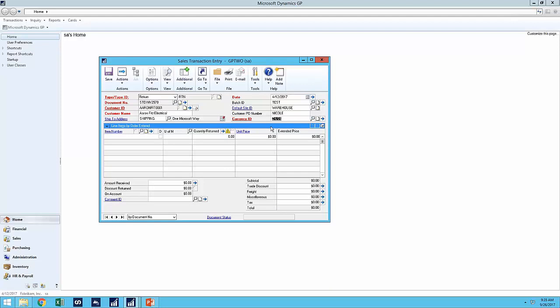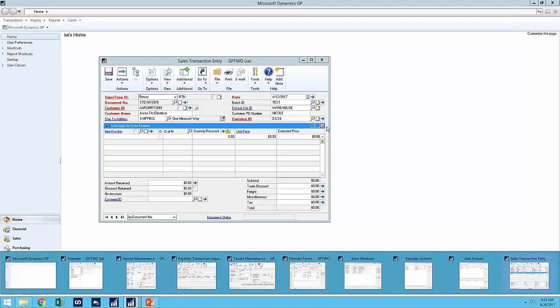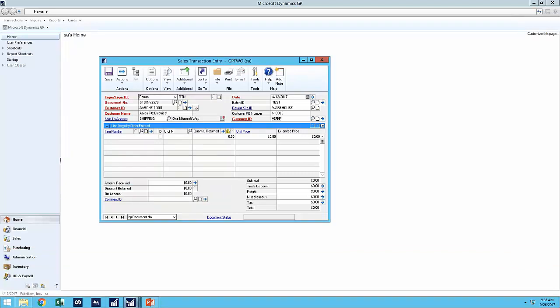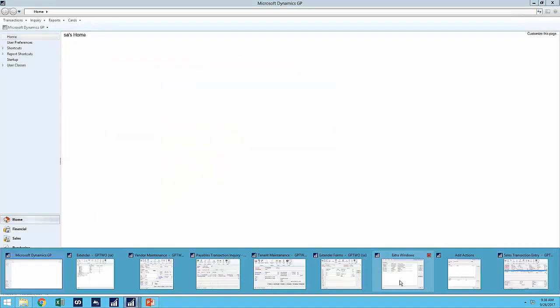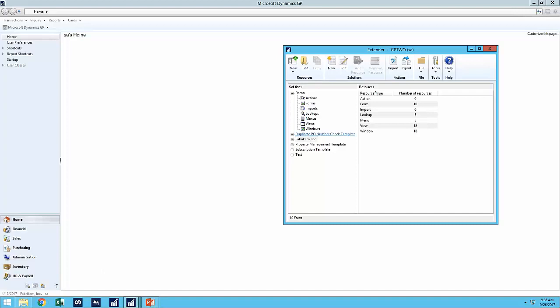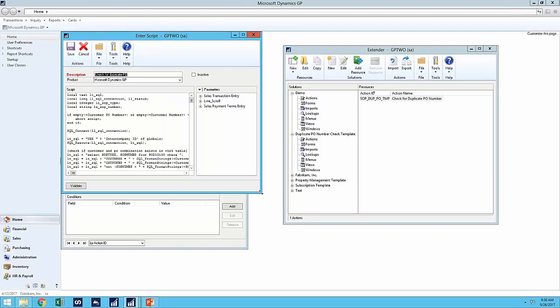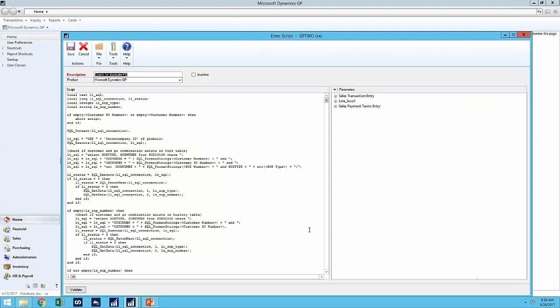Now, displaying the dialogue is an action that's there by default, but having it check the code between the customer PO number and the customer ID, it did take some code to do that. So if I can find my Extender window here, I'll show you what we're doing there. You can see it's a little bit of code here. Like I said, don't let this scare you.